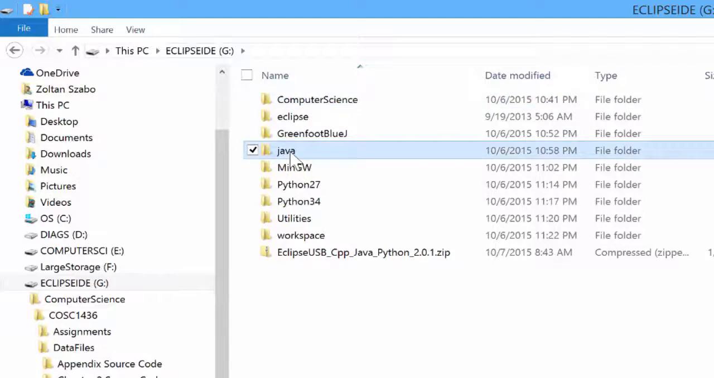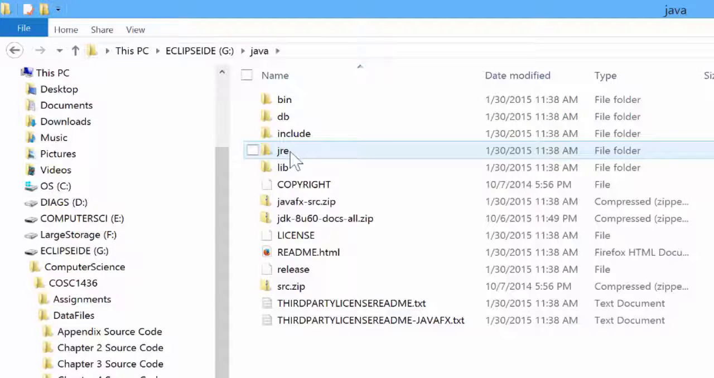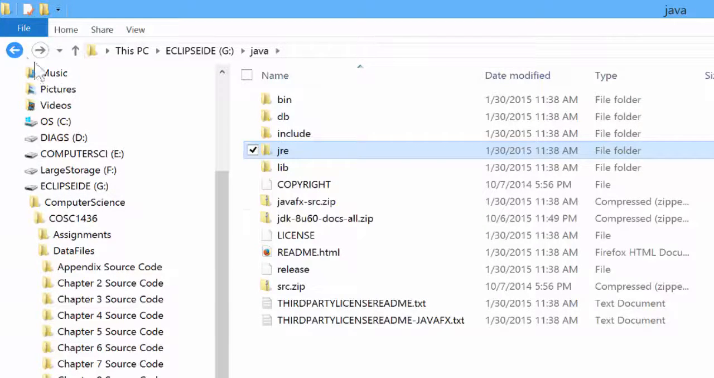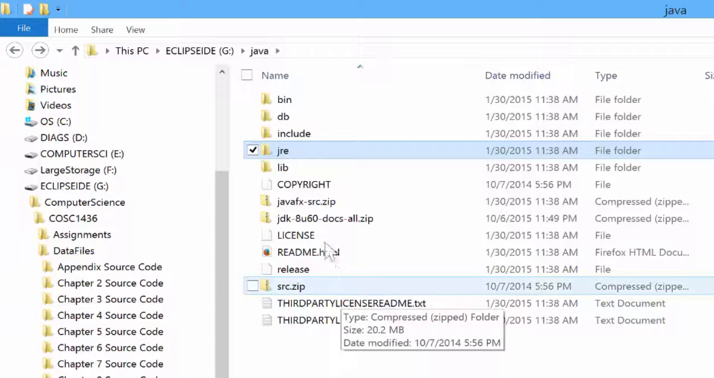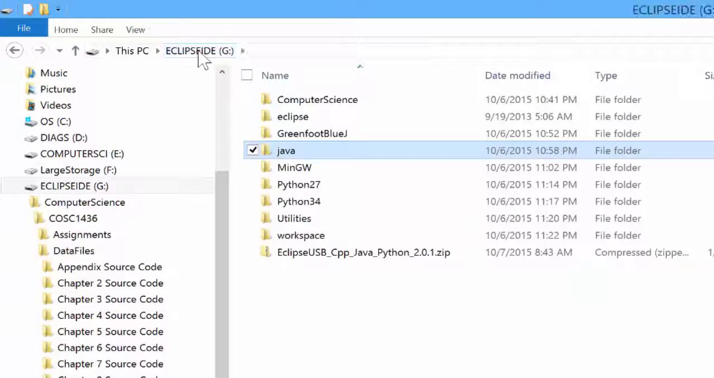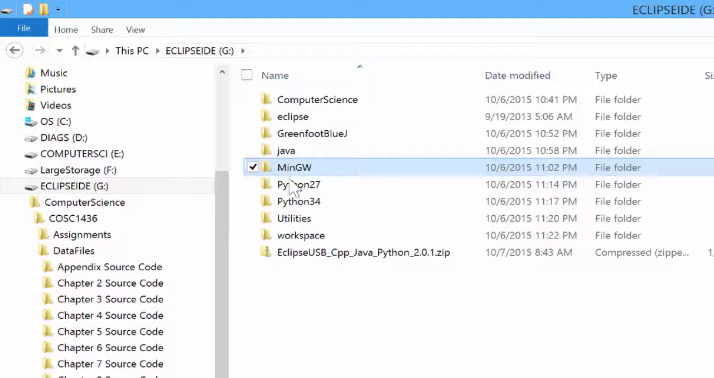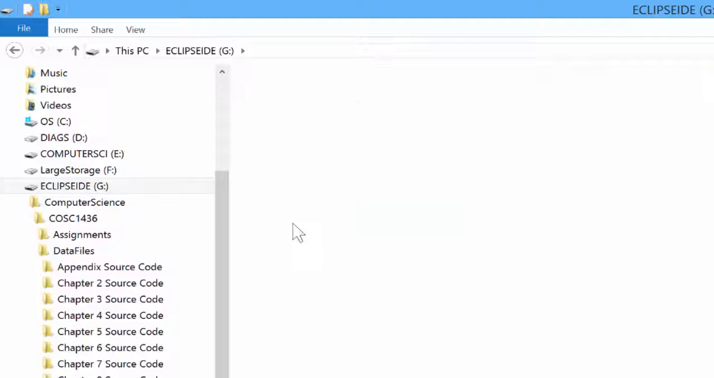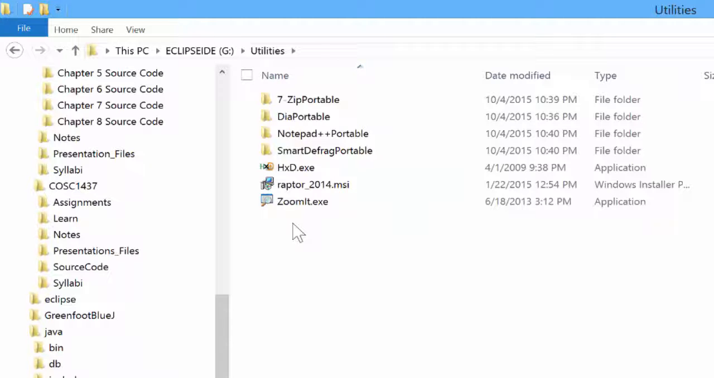We have also configured your utilities that you will use in basically all your computer science courses. So you have your Java Developers Kit, Java Runtime Environment, the whole Java documentation, everything is installed on your thumb drive. We have 2 versions of Python and also the MinGW compiler for C++.